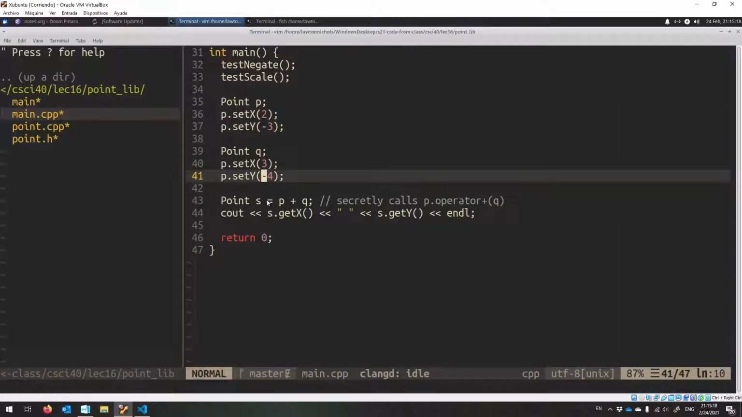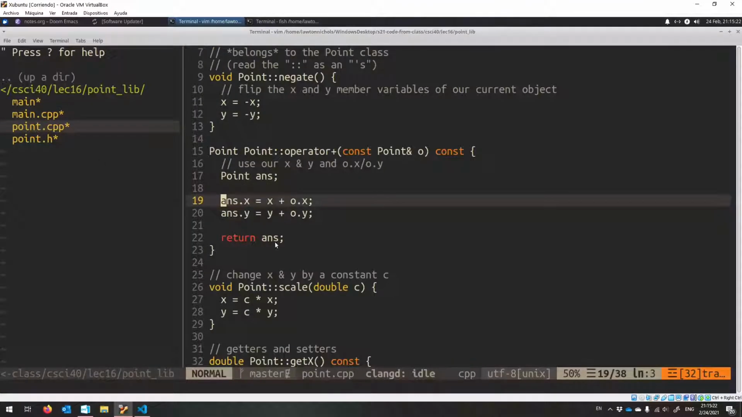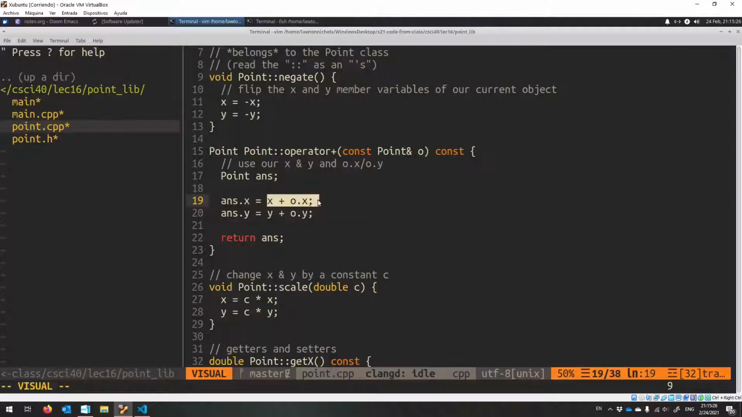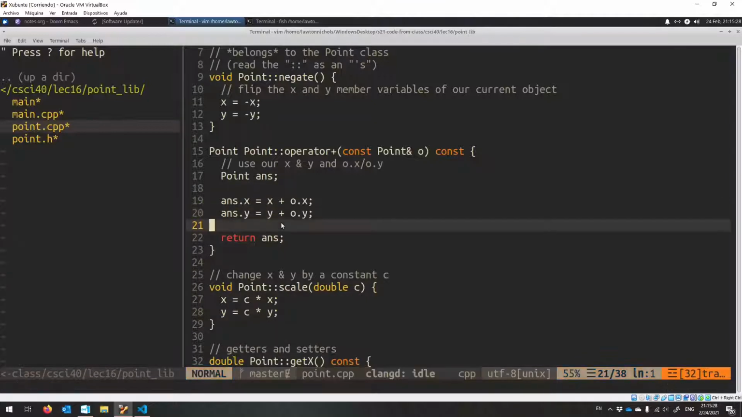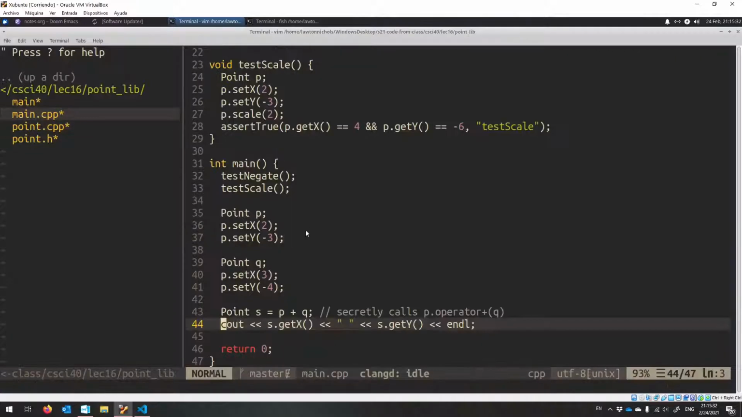Ooh, I think there's something wrong with our plus function. Oh shoot. Well, at least we're going to fix it now. What was it supposed to do? Ans.x equals x plus others x, y plus others y. That looks correct. Return ans. Why is this not happy? I'll have to look at it.